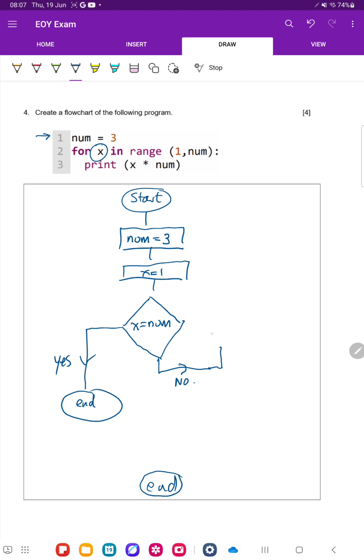What we need to do is to output the value. So we're outputting the value. That's an output, which is a parallelogram. We're outputting the value of x times num. And then we're adding 1 more to x. So x starts at 1, then it will go to 2, 3, 4, all the way up to whatever the value of num is, and it would be num minus 1. So the last one will be num minus 1.